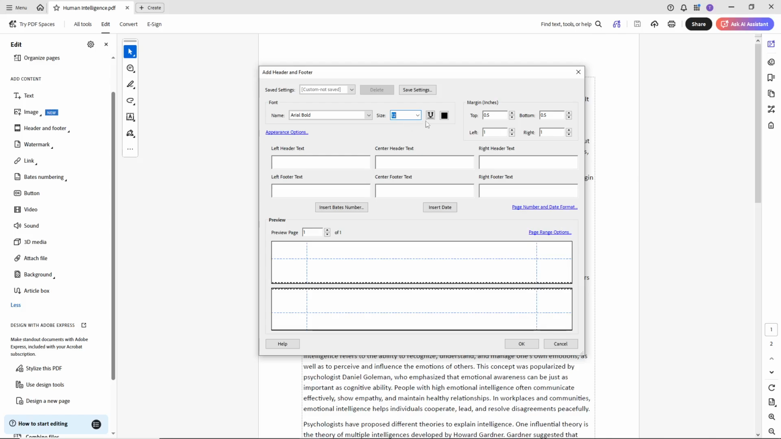You can also customize the text color by clicking the color picker beside the font size option, then select your preferred font color. This is particularly helpful if you need the numbers to stand out or blend in with your document's color scheme. Navigate to Appearance Options, where you'll see several placement choices such as left header text, center header text, right header text, left footer text, center footer text, or right footer text. Click on your preferred option to select where you want the Bates numbers to appear on your pages.